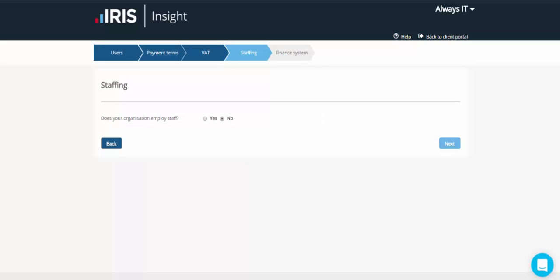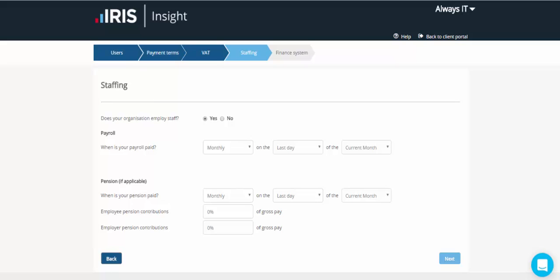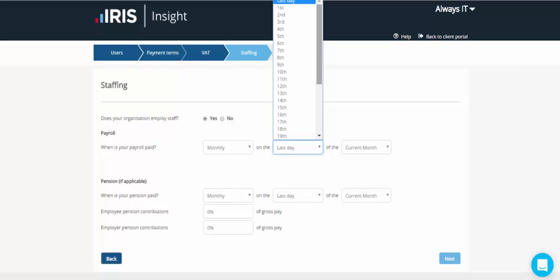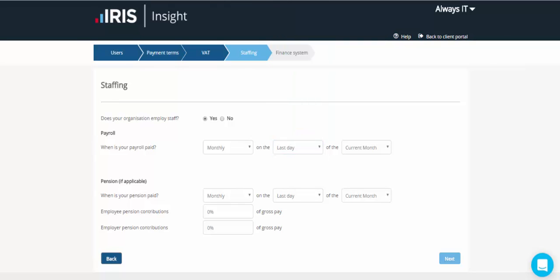On the next tab, we can start entering any payroll information. If they don't employ any staff, it will default to No. If we select Yes as an option, we can then choose when their payroll is paid. We have the option to select monthly or weekly. You can choose whether that will be the last day, or you can choose a specific date within the month, and then select whether that's the current month or it's going to run from next month.